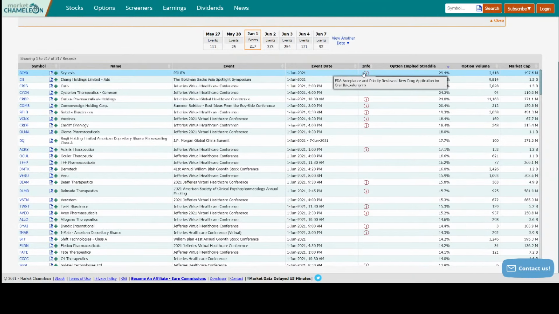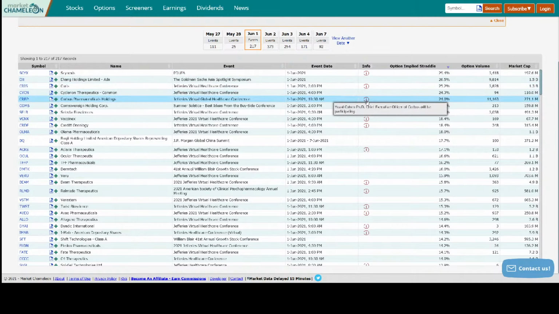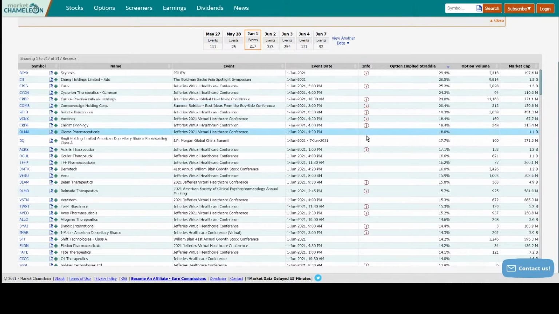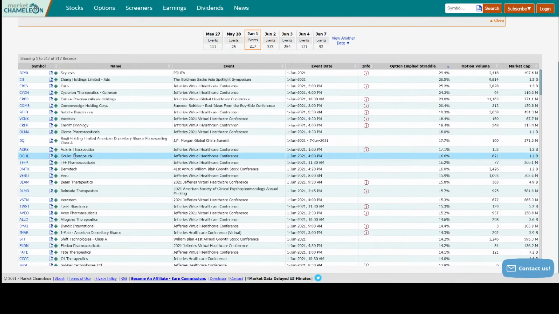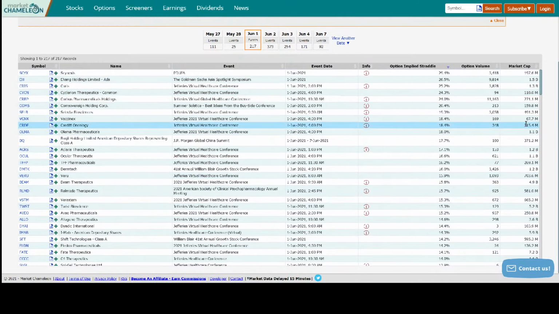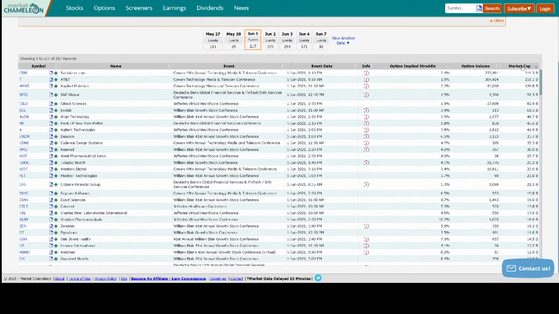You can also see what the info is. If there's info on a specific event or catalyst, they also share what that is here too. So if you want to be like, all right, let's see, where's a ticker? All these huge straddles are going to be your biopharmas that have something crazy. So let's look at the market caps.